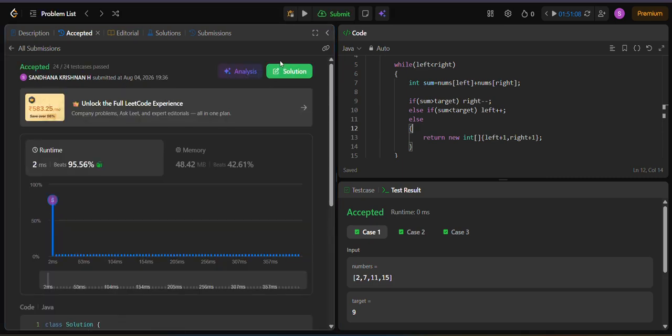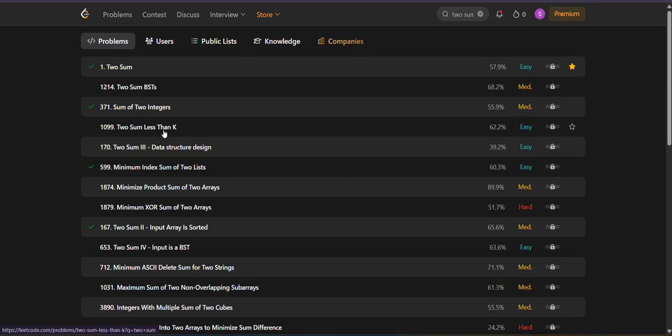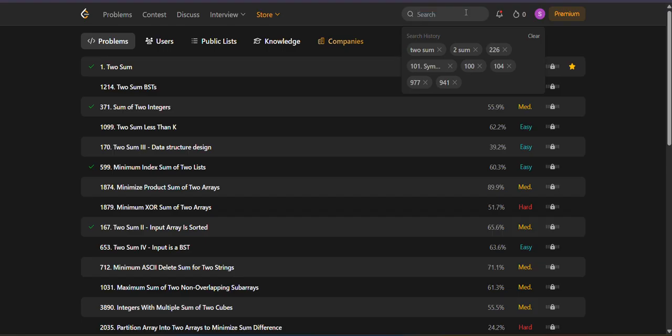So after we have completed this problem, we can try to solve the three sum problem. We have completed the two sum problem, and now that we have completed it, the three sum problem will be very easy.